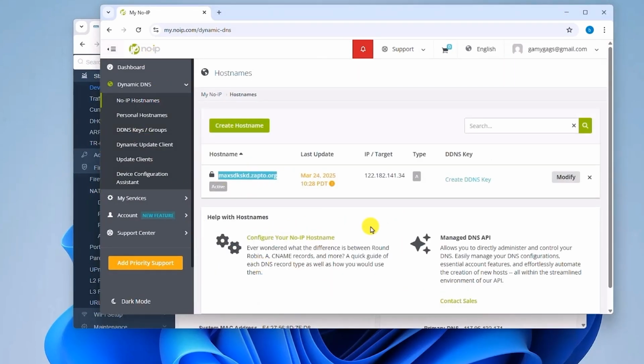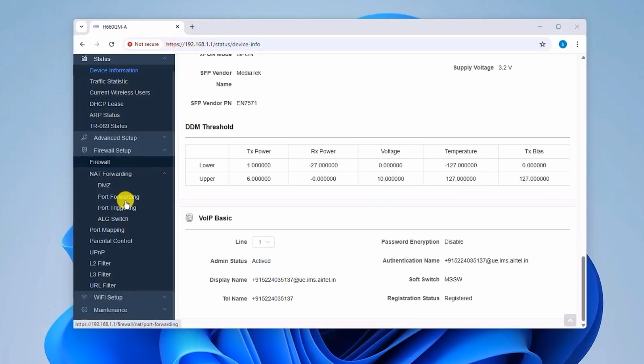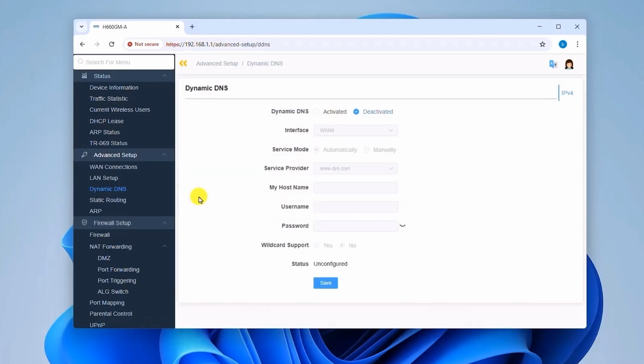Now, once everything is created, as you can see right over here, so now just simply copy the host name and then just simply go back to your router page. Over here, just look for an option called Dynamic DNS. So currently in my particular router, the Dynamic DNS is in the advanced setup. So choose Dynamic DNS over here.